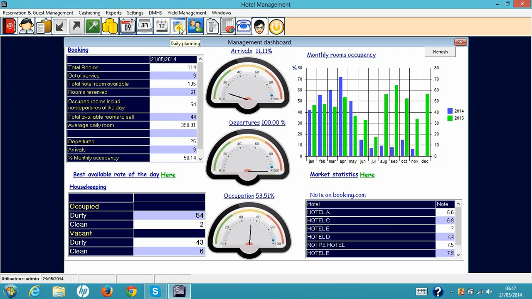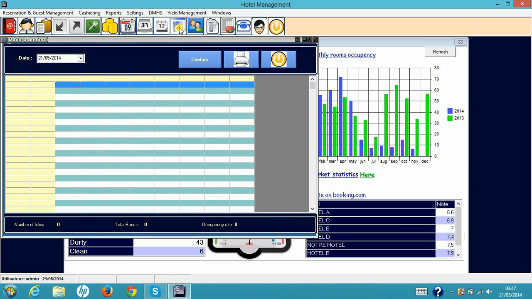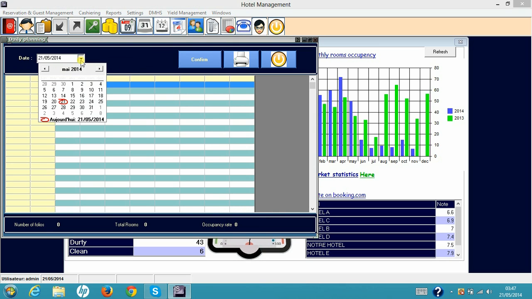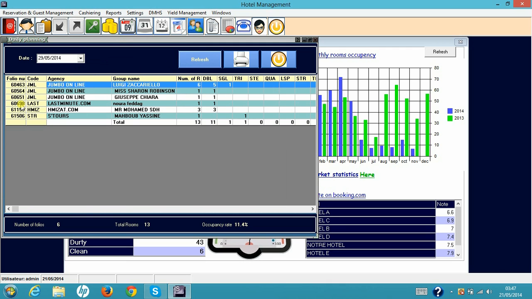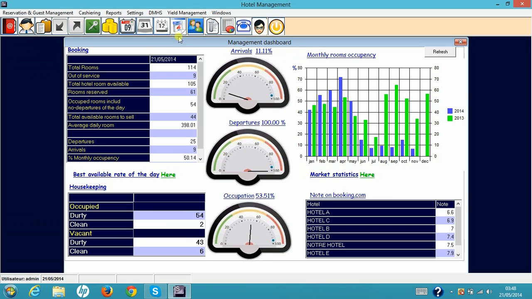This one, the daily planning, you want to see who's coming today, or instead of today we're gonna put like the 29th, who's coming. I just have to confirm, and this is all the reservations that I have on this date, by agency, by group name, and how many rooms, etc. And this is here the number of folios, the total rooms, and the occupancy rate for this date.